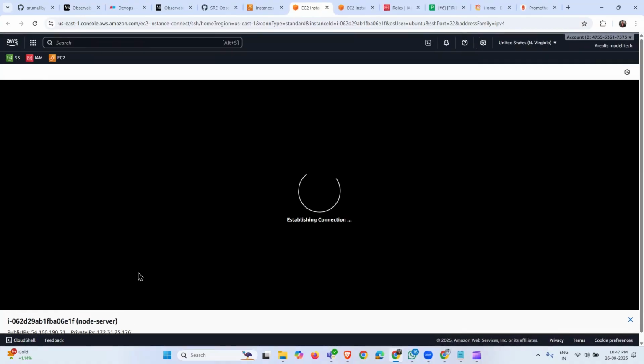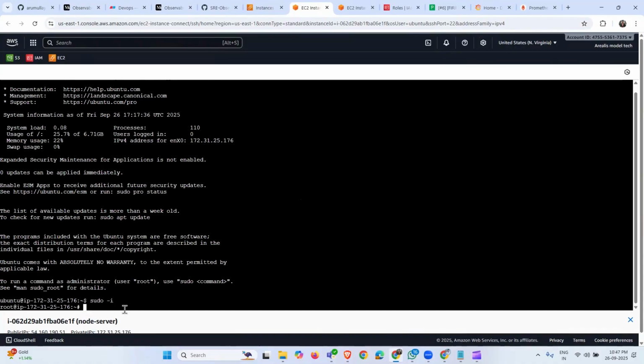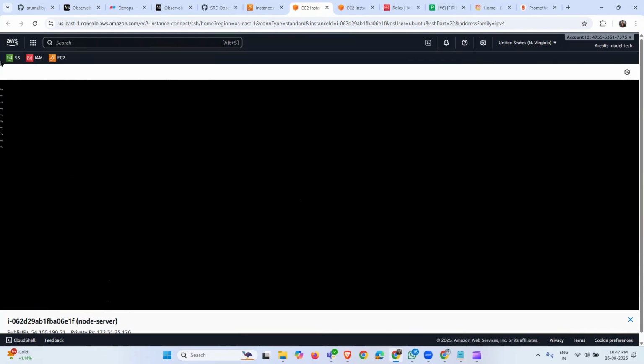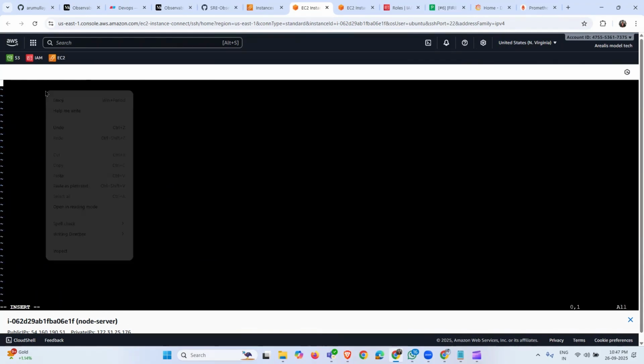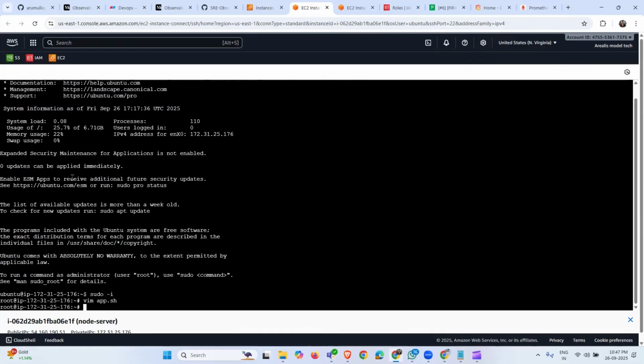Here we need to go to the root user and configure the details. Run sudo -i and here app.sh. Here you need to paste that GitHub script. I will give the GitHub script in the description link. You can go and do it. It's done. sh app.sh.